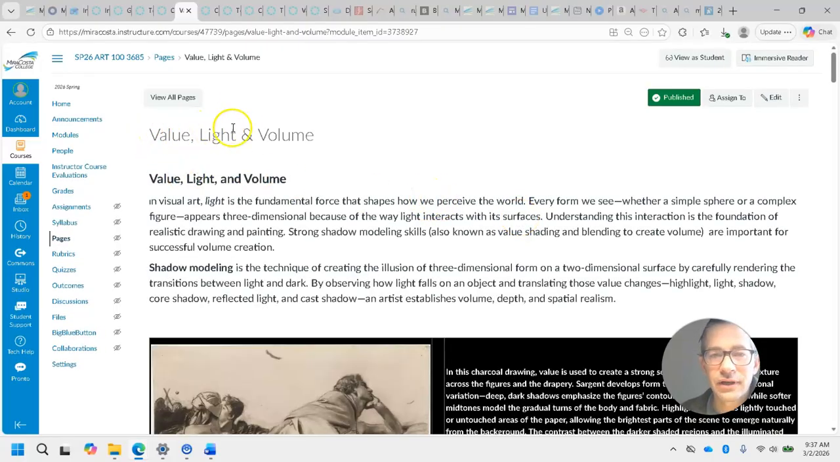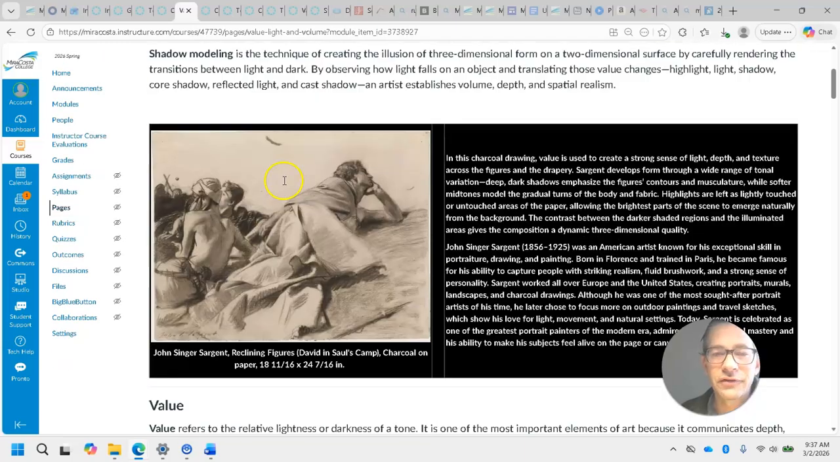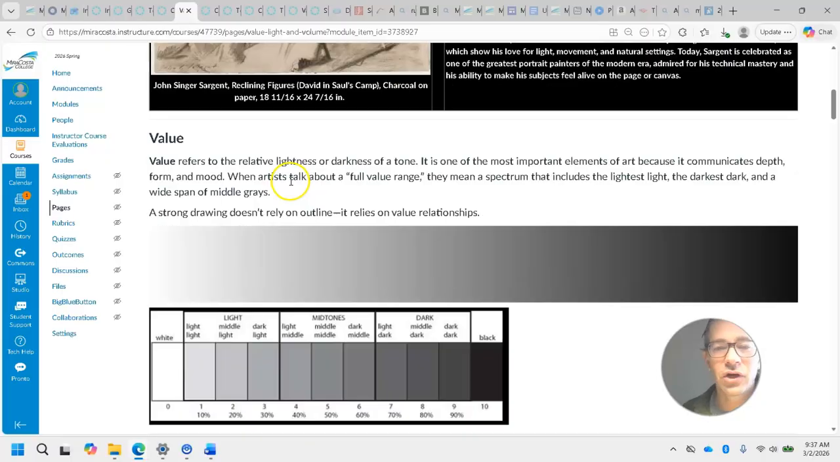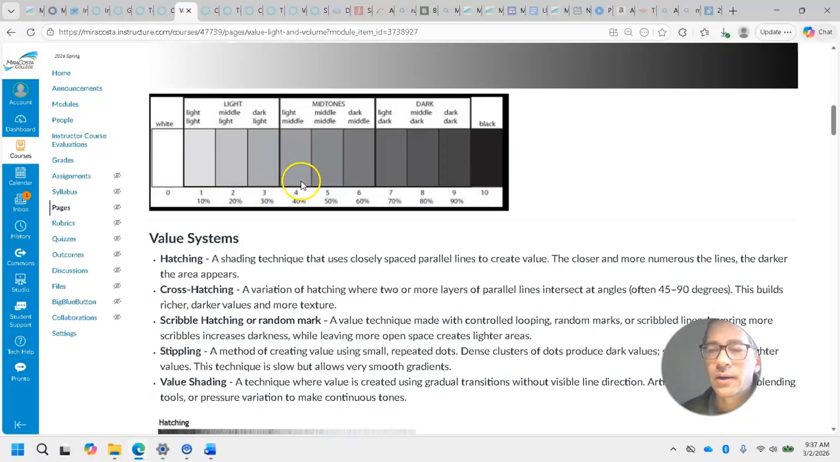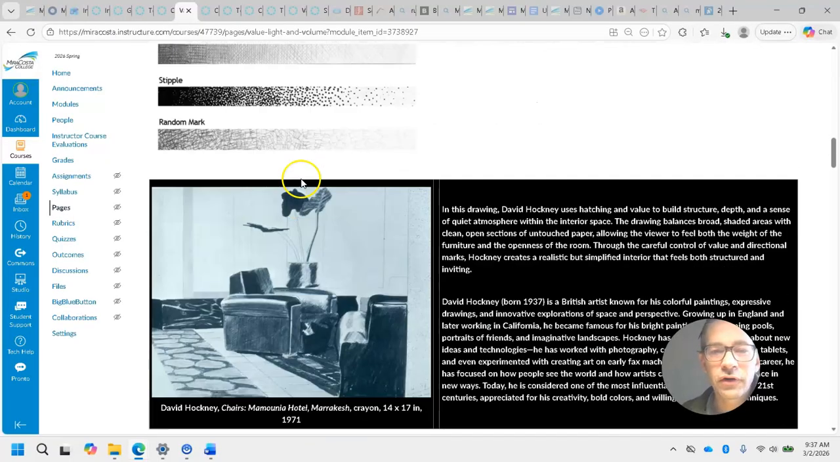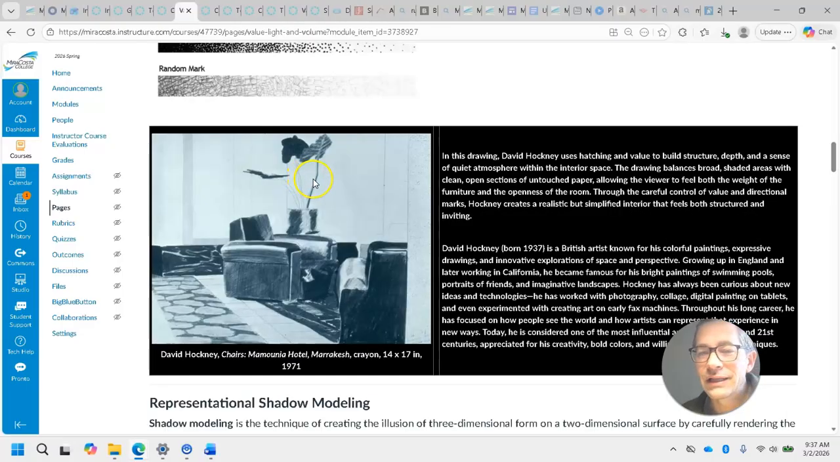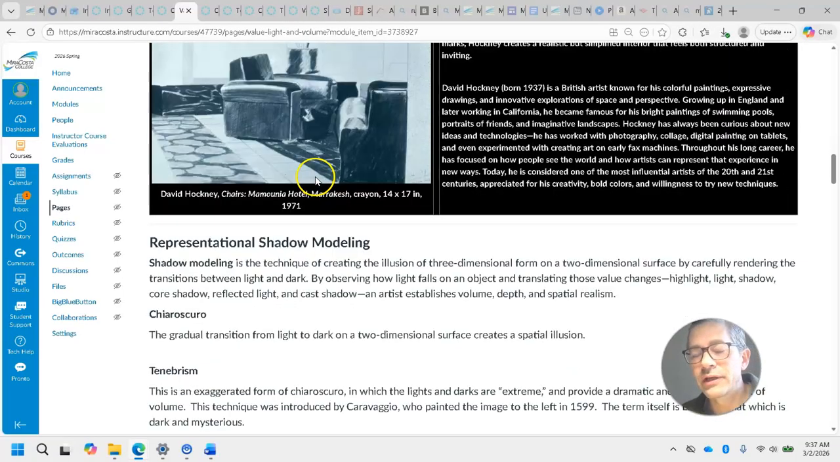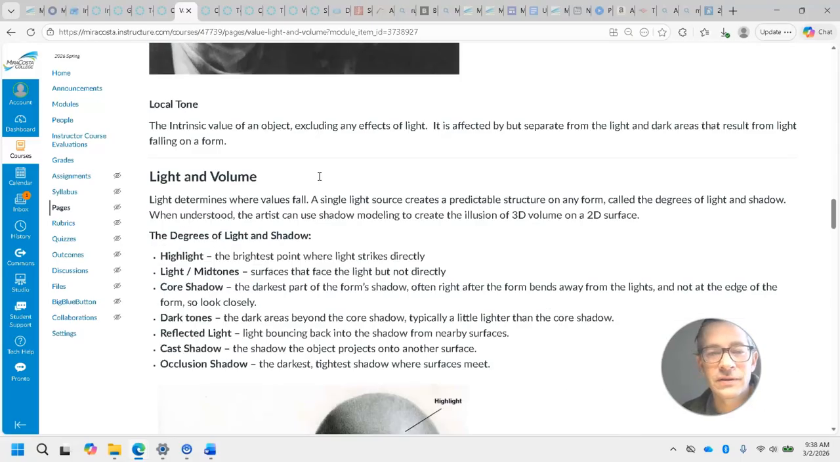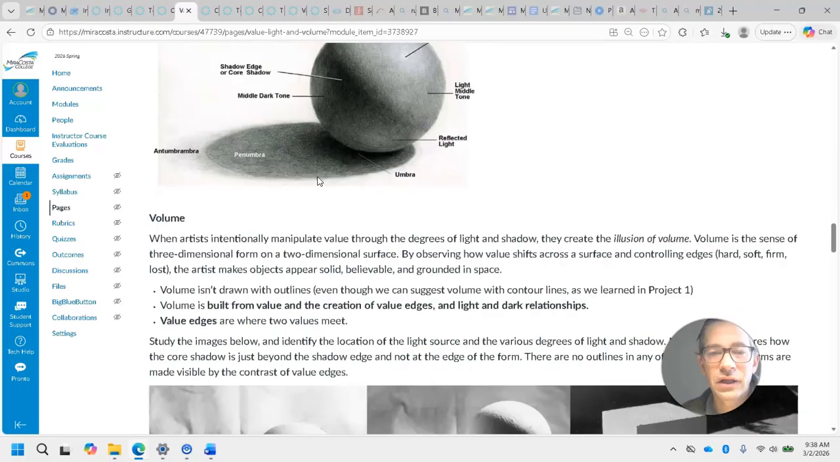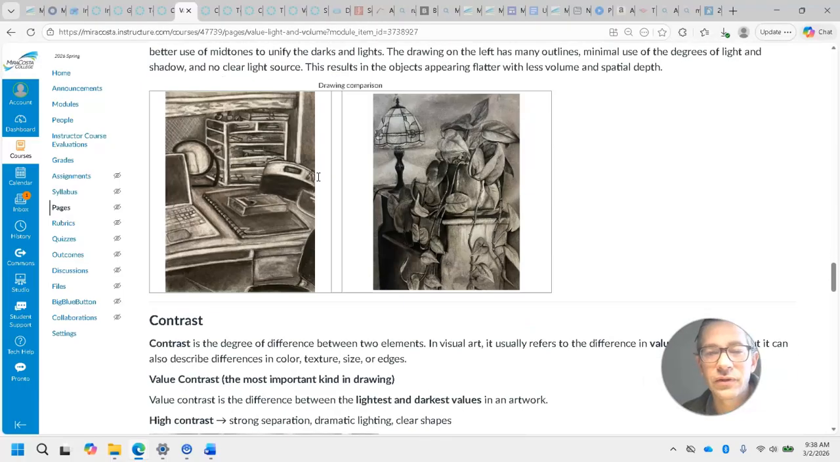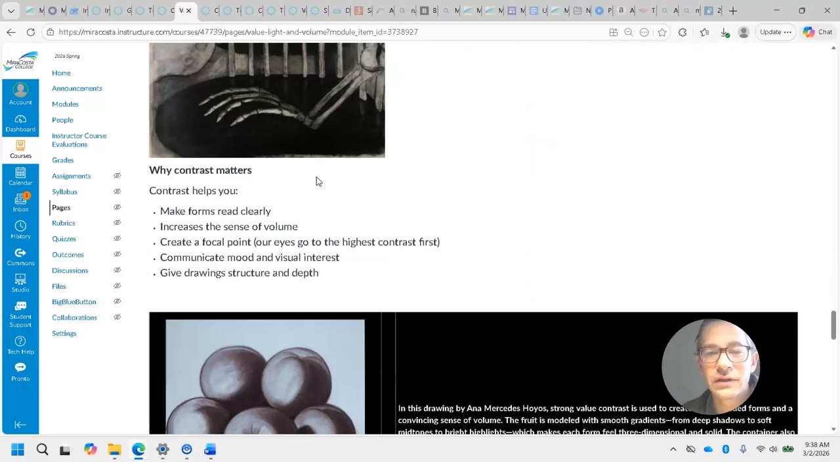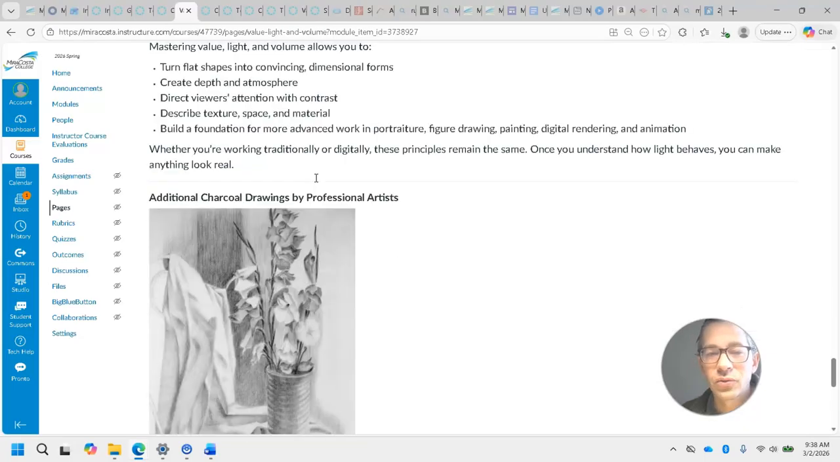page, you'll see there's a whole page here on value, light, and volume with a lot of information. Give this all a good read. This is what your quiz will be going over, and we'll have a lot of the core information that will help you achieve and complete your exercises. So spend a lot of time going through that and making sure you understand this information well.